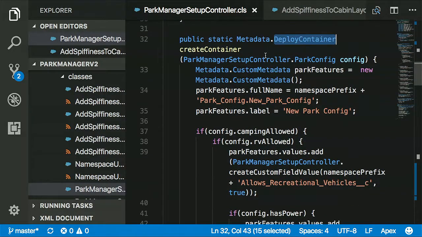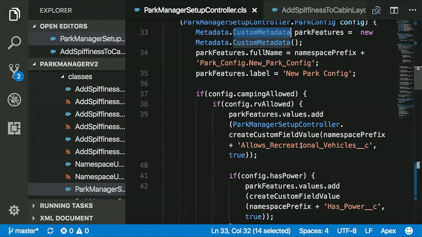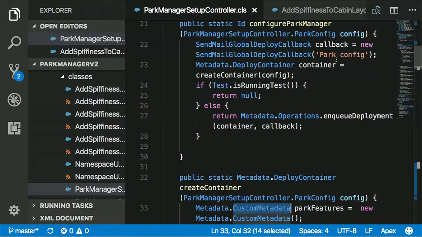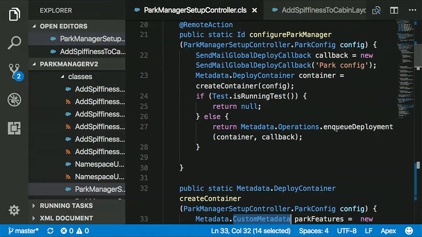And here we have another class called custom metadata, which looks just like the custom metadata component in the Metadata API, except it's an Apex class. We can set its full name. We can set its custom fields from that config object in the controller. And finally, when we're done with all of that, and we return it back here, we enqueue a deployment, which means basically we tell Salesforce, OK, when this transaction gets committed, I want you to put a deployment in the queue and deploy this metadata container that I've set up right now.